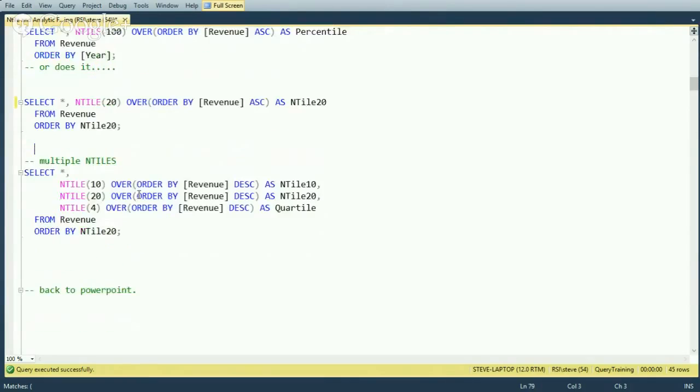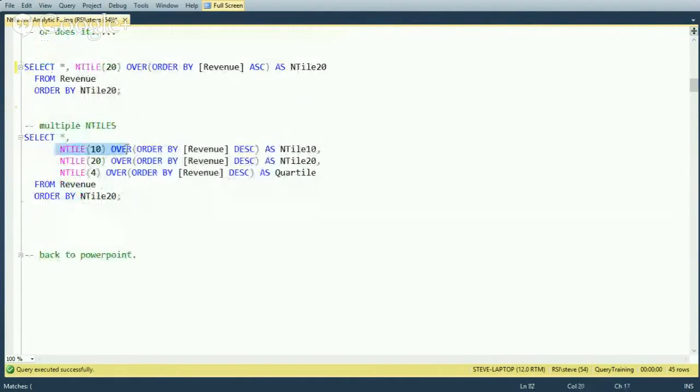All right, so let's take a look at using multiple ntiles. So here, using the same table, give me an ntile of 10, an ntile of 20, and an ntile of 4. The 4 is the quartile, like we talked about. The ntile of 10 is the decile, and then the ntile of 20 is just, I don't know if there's a name for that or not.